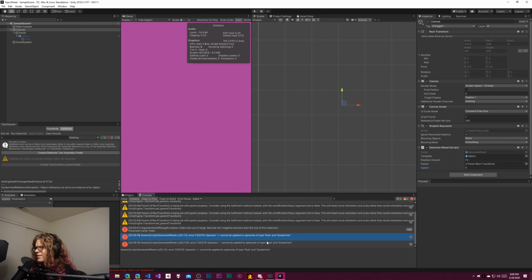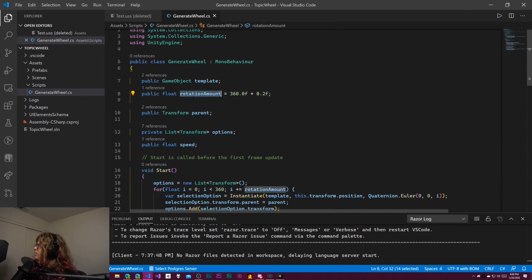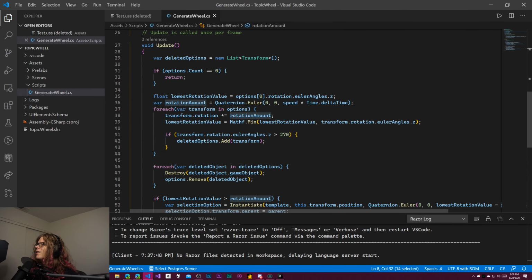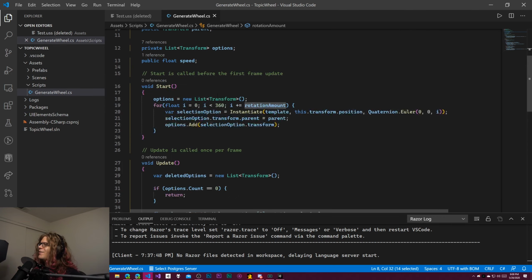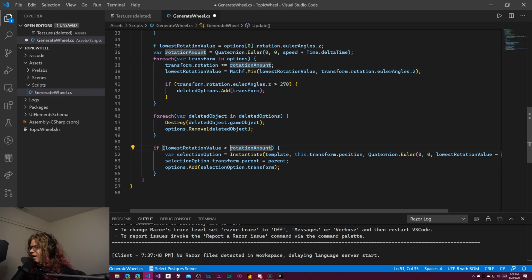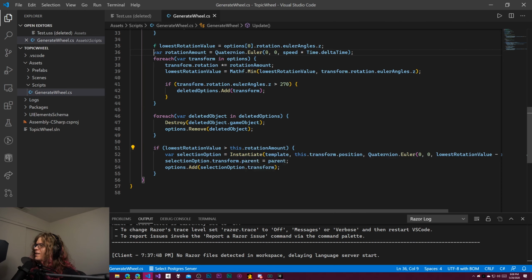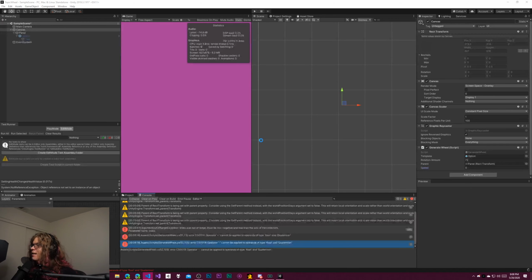Is that better? That doesn't seem like it should work, because the rotation amount is there. Oh. We have two rotation amounts. Ignore the face palm there, but I'm doing this very wrong. We have two rotation amounts because I'm bad, and so it was seeing this one and not the other one. So we should fix that, and then we should be good.